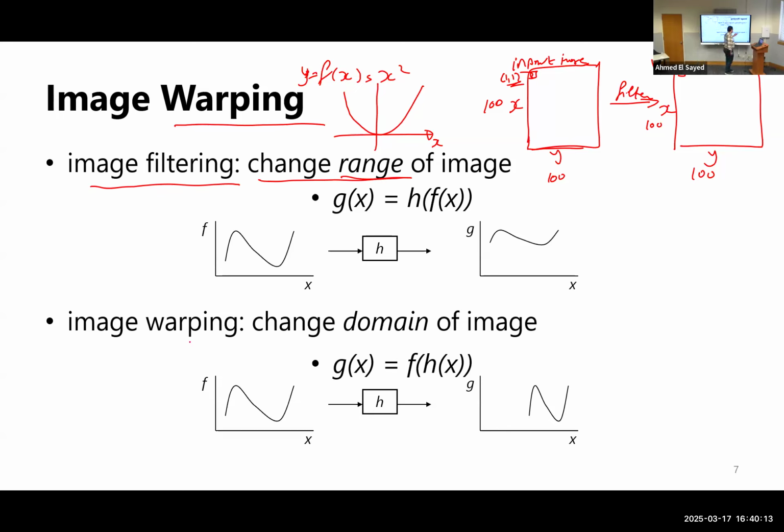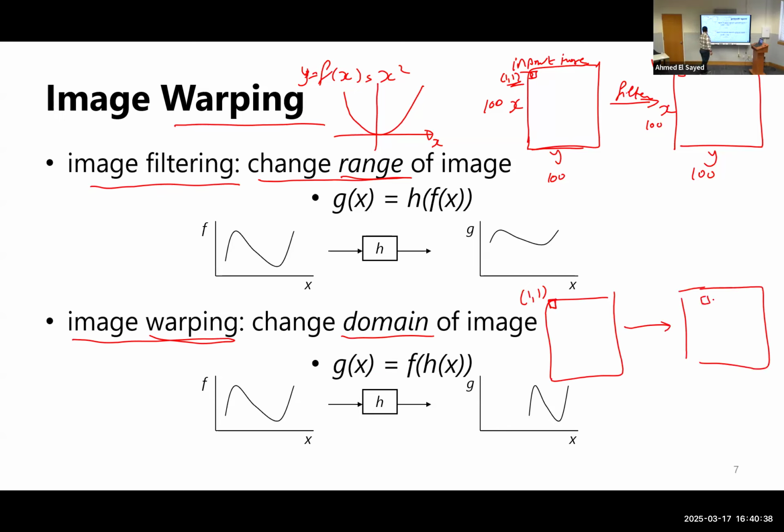On the other hand, the warping, it changed the domain itself. What does this mean? It means that if this is my original image, and this is the pixel at 1 and 1, I will move the pixel from 1 and 1 to another location. Now, I didn't change the value of the pixel. No, I changed the location of the pixel.